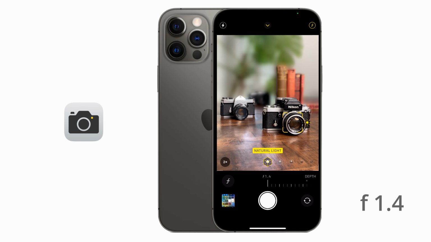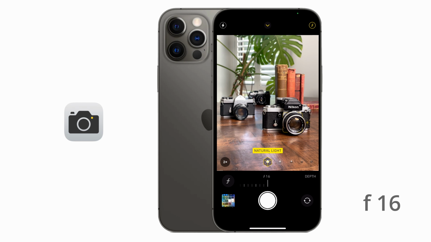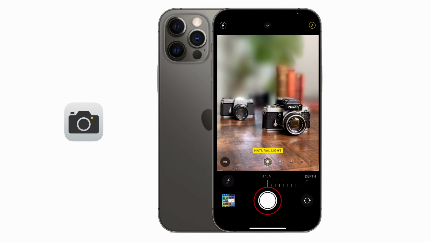Slide your finger all the way up to the f16, and you should notice the background and foreground become sharp as we now have a deep depth of field, which means that all of the objects in the scene are in focus. Slide back the other way and try any of the values in between until you get the amount of focus and background blur that you're looking for. Tap on the shutter button and take the photo, and that's all. You've just taken your first portrait mode photo on the iPhone.